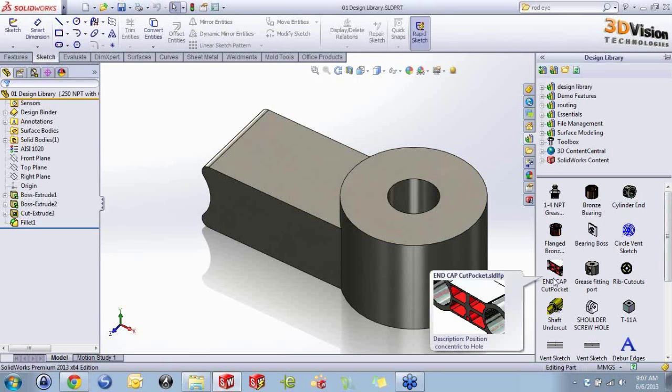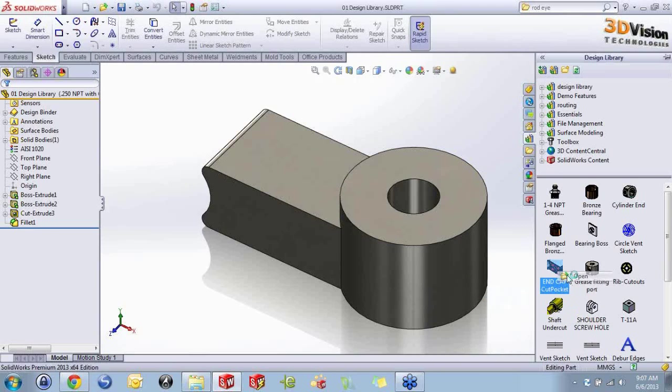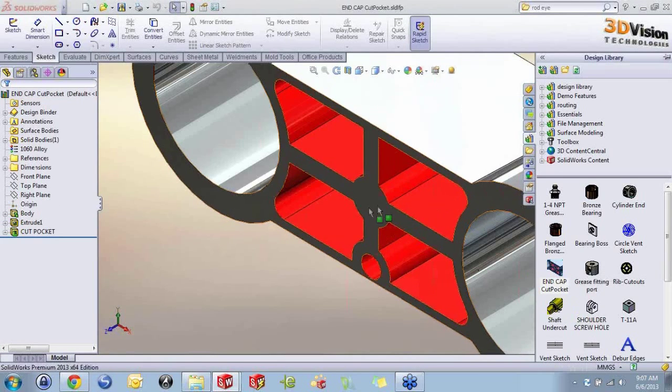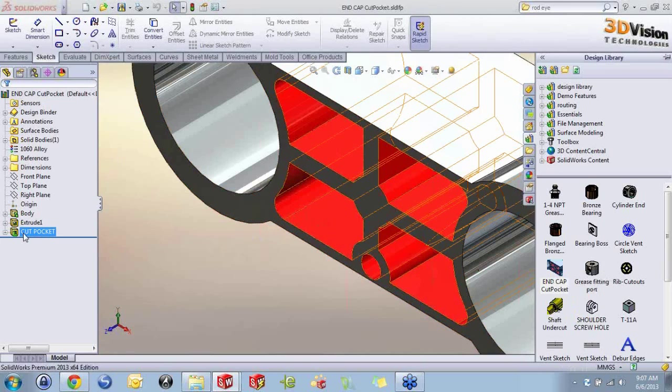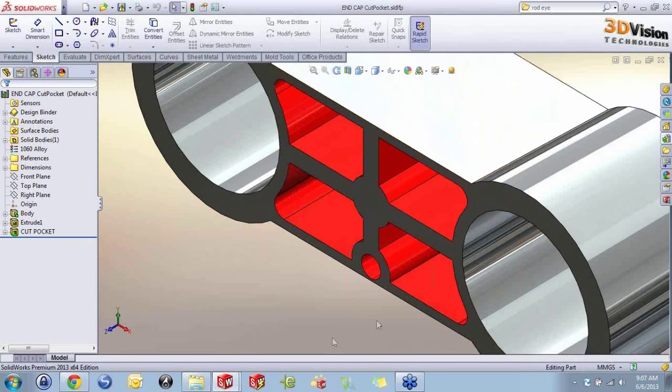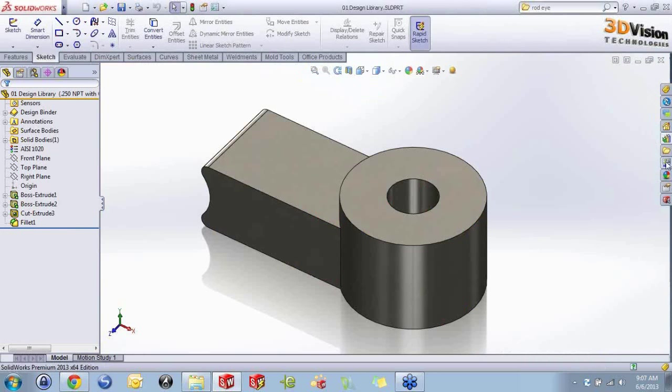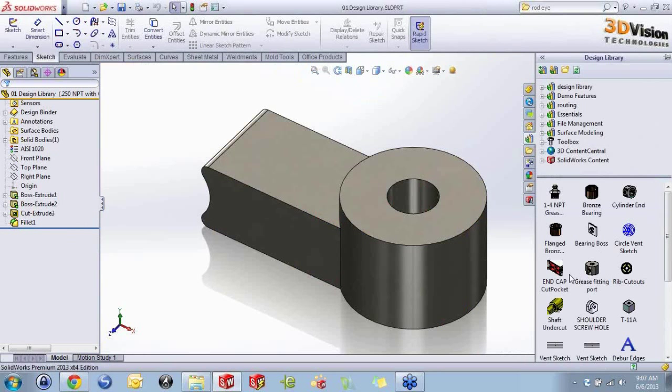So for example, I've got this end cap or pocket that I want to cut a lot, and it says it needs to be positioned concentric to a hole or radius. I just created this one time. If I open this file up, it was just modeled up once, and then the pocket saved as the thing that will be dropped in when I use this. So that's called a library feature. It gets saved as a special kind of part. SLDLFP is the extension on these.